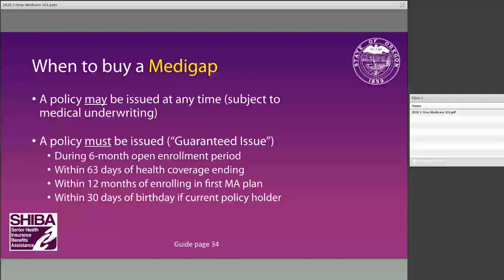I have, on my birthday and for 30 days following, guaranteed issue to switch from my current company to a company that's offering the exact same plan letter, benefit package, or less benefits, and I have guaranteed issue. So I can say, hey, Company A, I don't want you anymore. Company B, I want you now, and I'm in my guaranteed issue period, and you have to write me a policy, and they do. So very, very good consumer protection in Oregon.